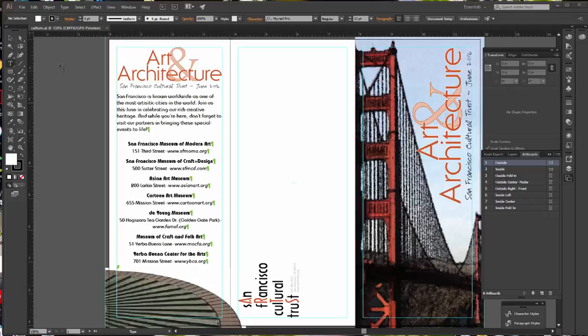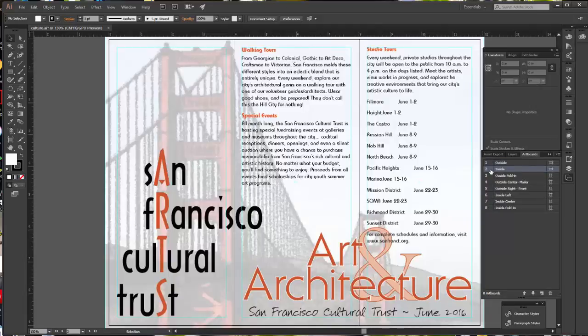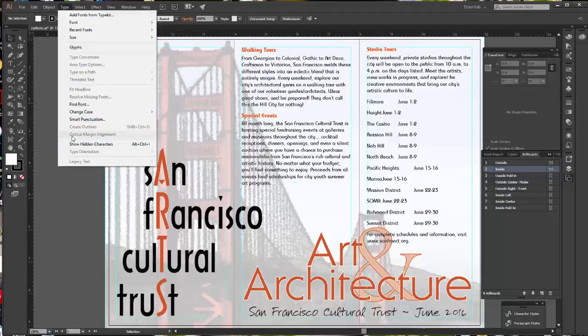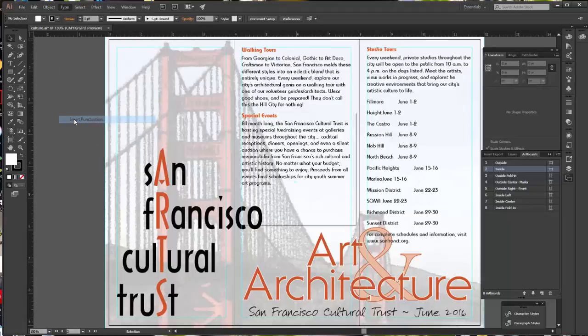What we want to do first of all is go to Type and turn off your hidden characters. And then change to your selection tool, deselect everything, and we want to go back to our inside folder. We are going to next go to Type and select Smart Punctuation.